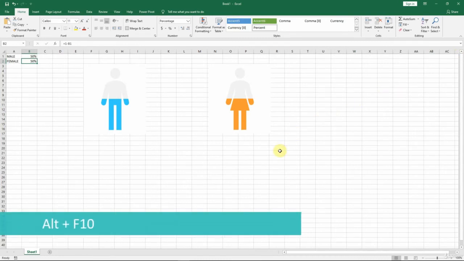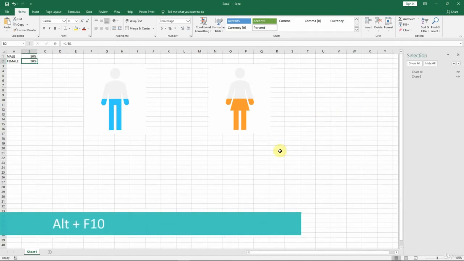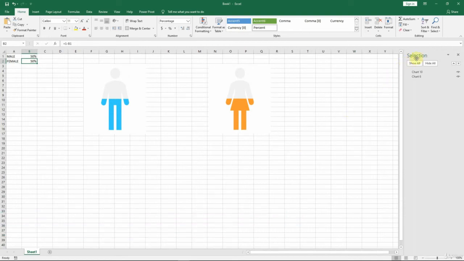Now hit Alt F10 to open the selection pane. This is a panel where you can see your objects on the worksheet. Currently we have only two charts. Let's name them. Double click on it to edit.